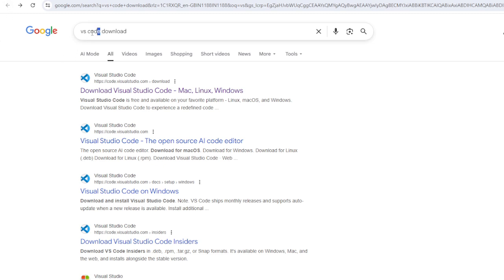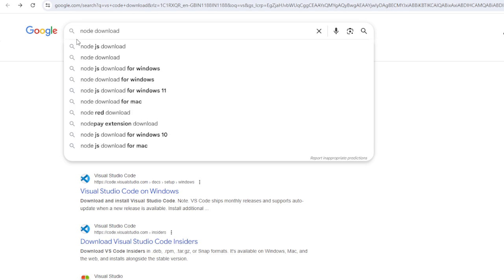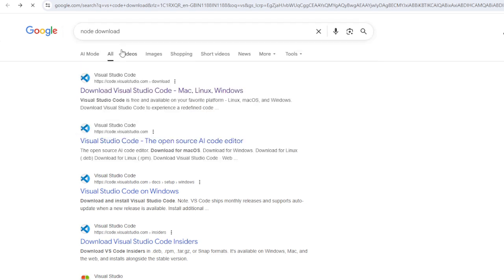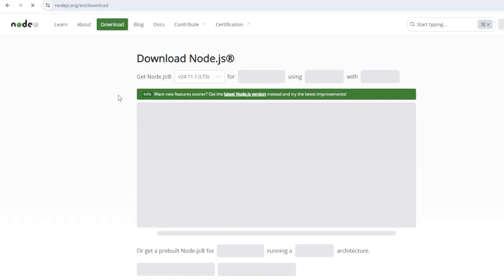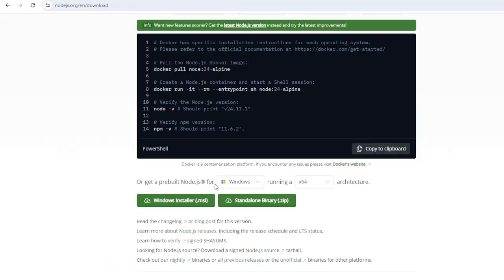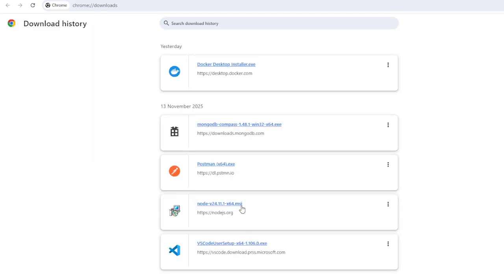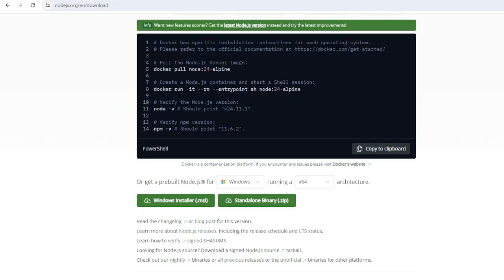Now we have to install Node.js. Search Node.js download. There is download Node.js. Click on it. This is our setup, Windows installer.msi. I have already downloaded it. So now open your setup. So after accepting all terms and conditions, then press next, then press install.